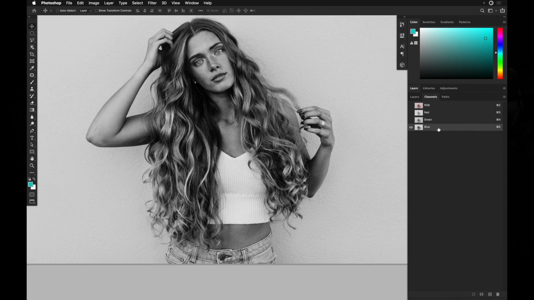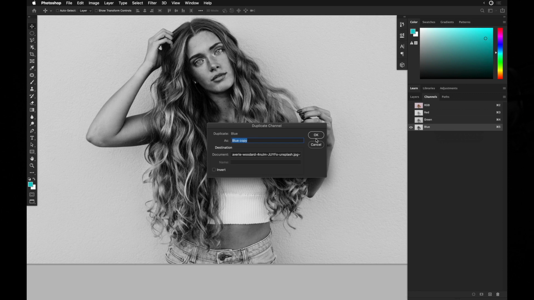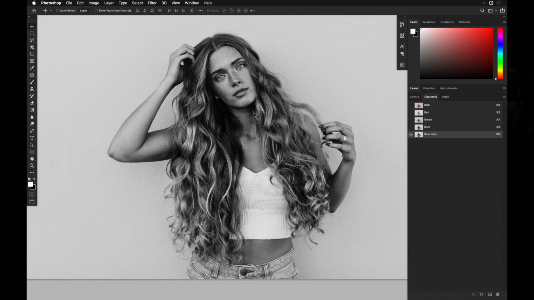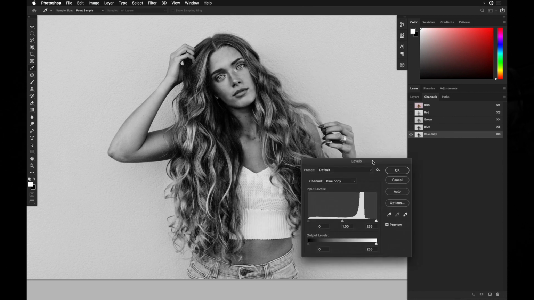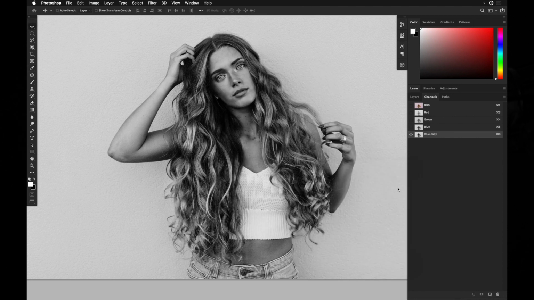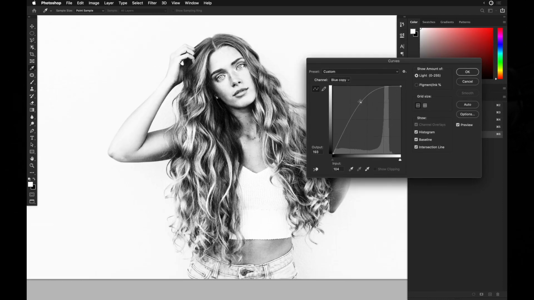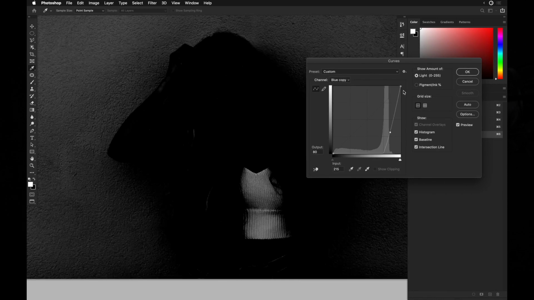So I am going to duplicate this channel, which is a little different than duplicating a layer. Just call it blue copy, that's fine. And I want to show only the blue copy. Now I'm gonna actually play around with the curves or the levels, the contrast on this actual channel. So you can open levels by doing Command L, and you can open curves by doing Command M.